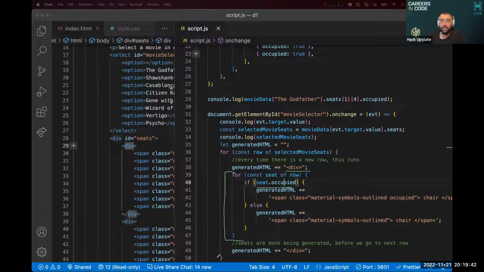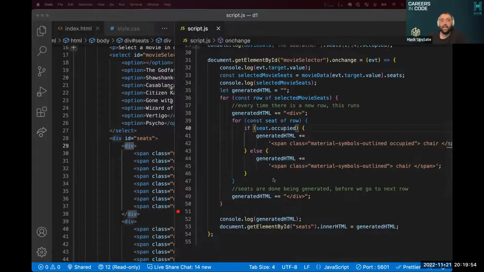Now it gets down here and goes, that's it. We have hit the end of this array right here. We are done. There are no more seats to generate. So we come outside of the for loop and we say, log out all of the generated HTML so that we can take a look at it and take that generated HTML and set it into our seats.